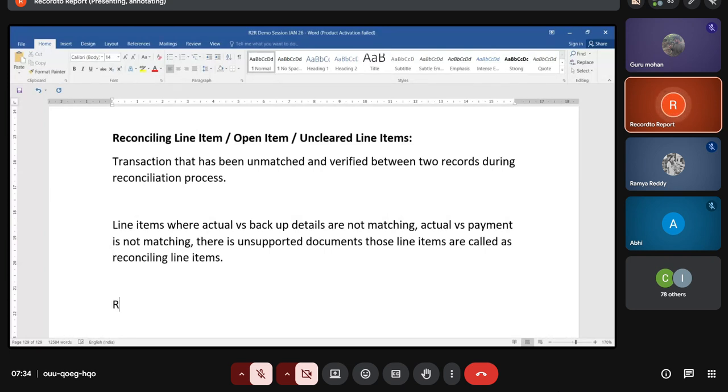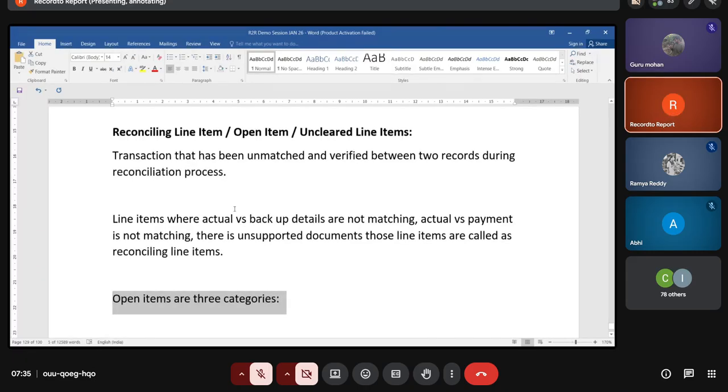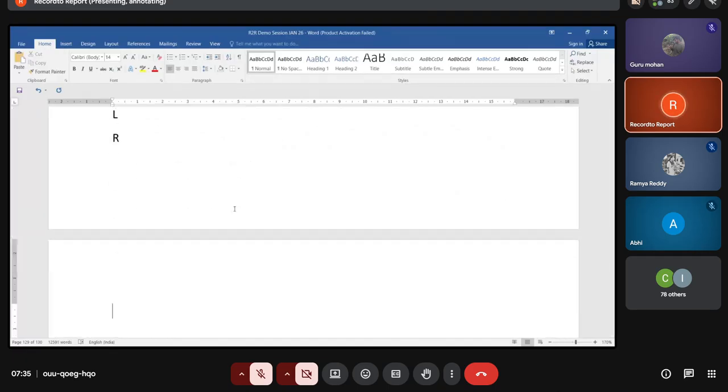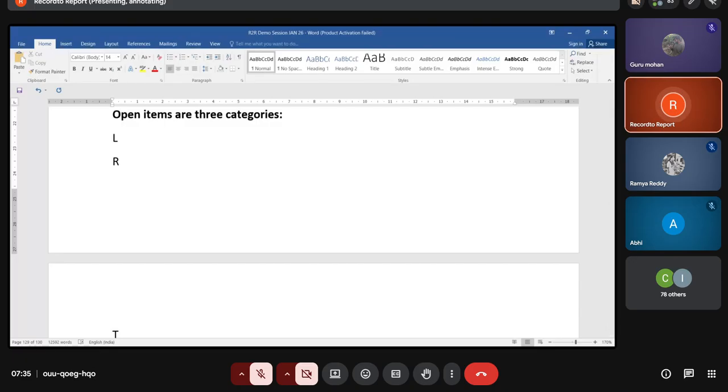So reconciling line items, or open items, have three categories. What are the types of category? Three categories of open items. Very important. It is called LRT.